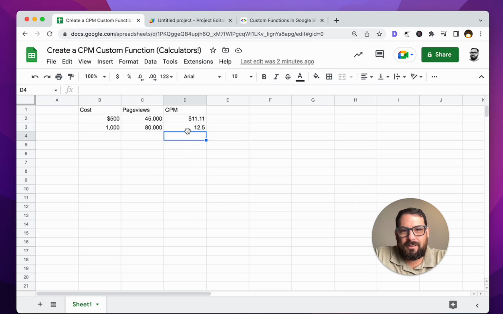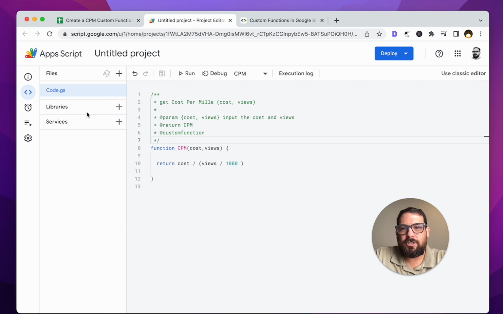But what this allows us to do when we write custom functions is allows us to get a little more granular and very specific to our own needs. And also our company's needs, our employees' needs, our employers' needs. We can create custom functions here for our boss. This doesn't just have to be numbers, right?